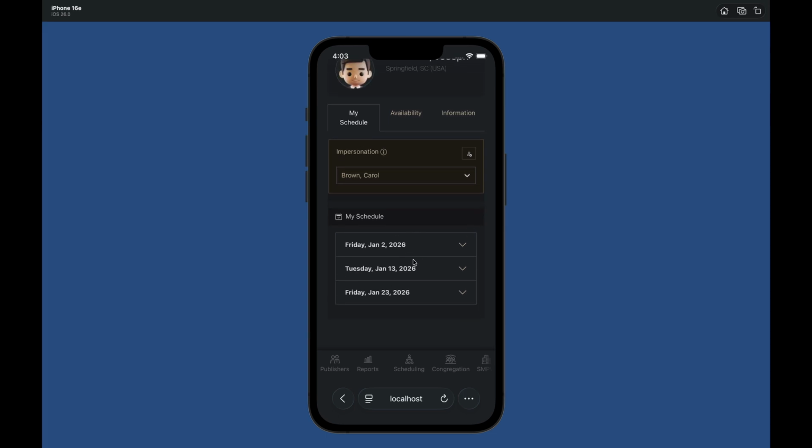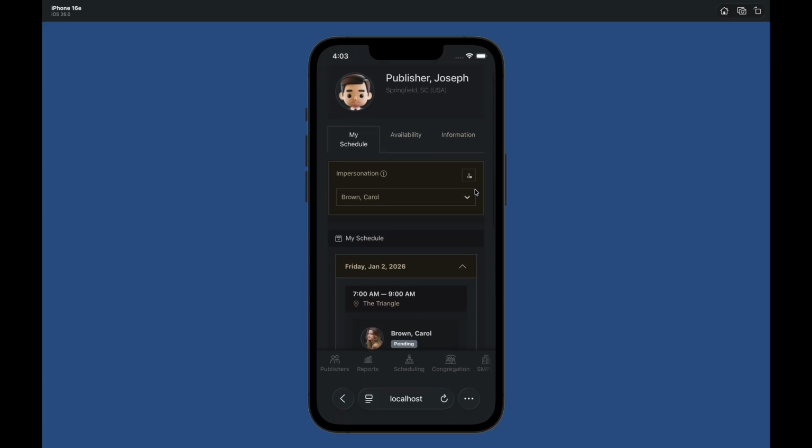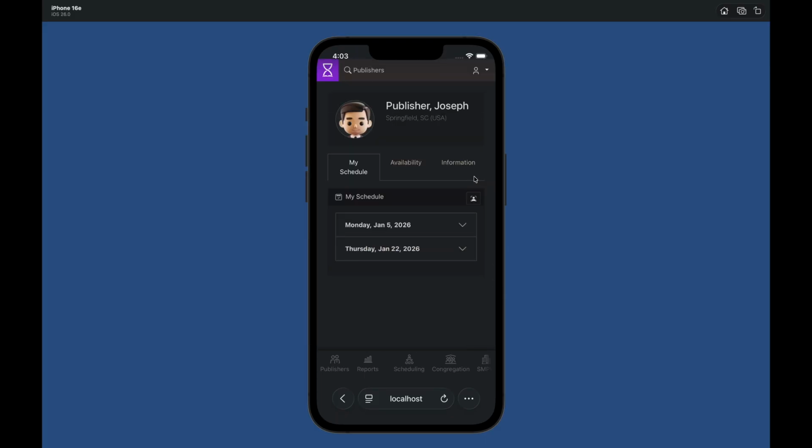Notice now the dates are different. This will be useful if someone is not that tech savvy or has other technical issues. This will allow you to be able to help them. To exit from this mode, simply click the button again, and you're back to seeing your own schedule.